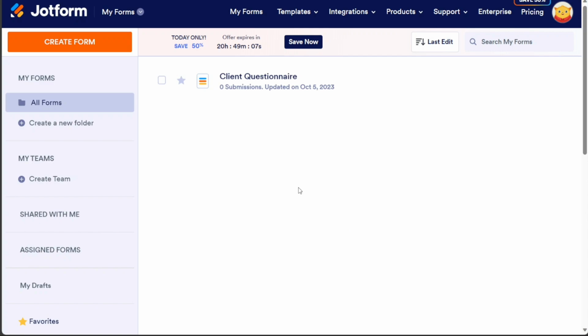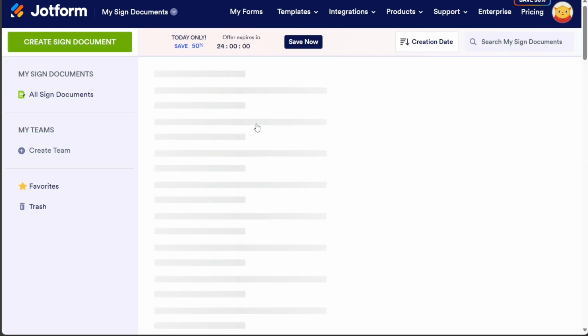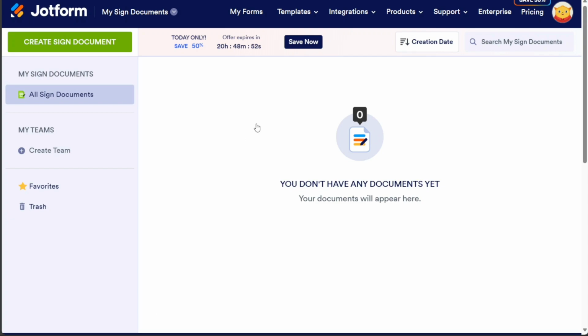Now, to manage all your contracts from your phone using Jotform, start by clicking on the My Forms option, and then selecting My Signed Documents from the given options. This will bring you to the My Signed Documents page, where you can view the contracts you've already created. To create a new contract, click on the Create Signed Document button.